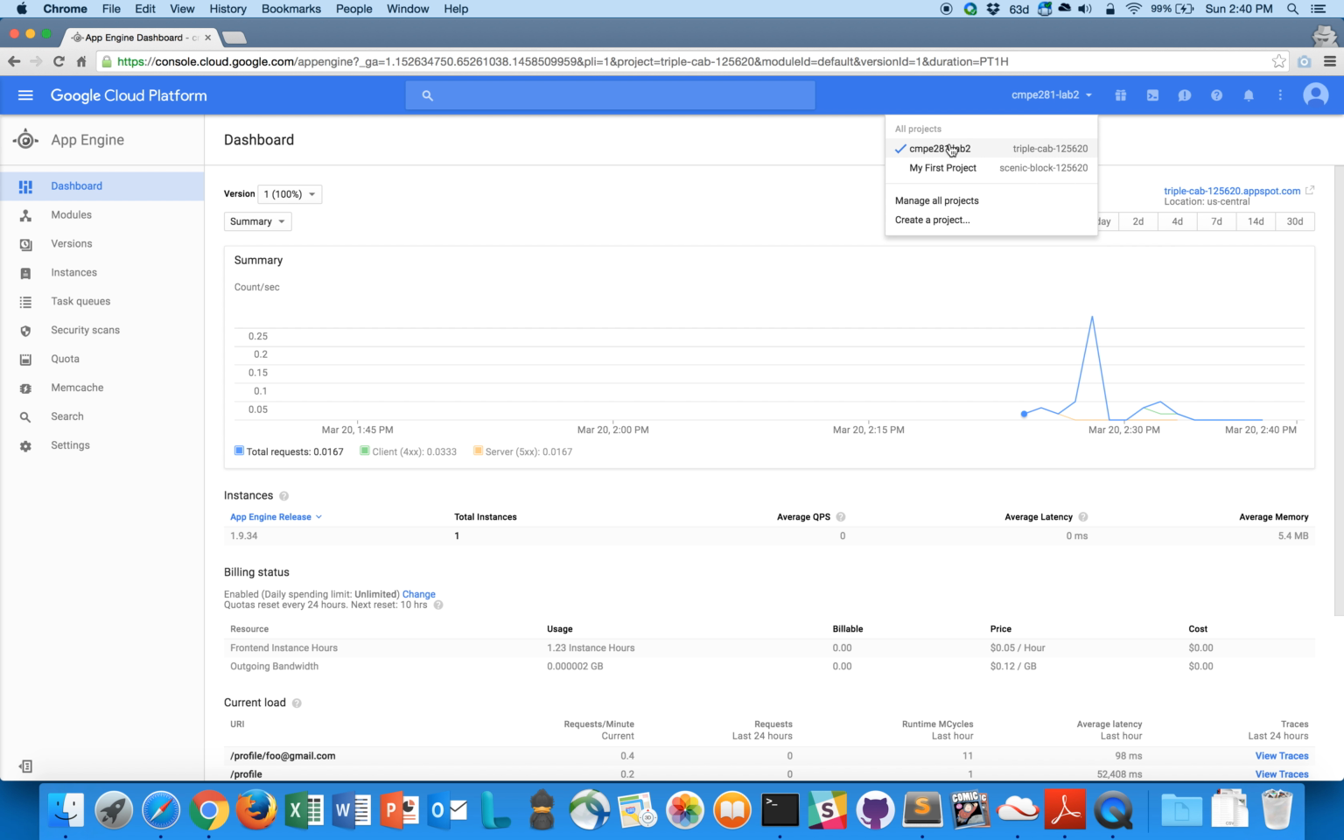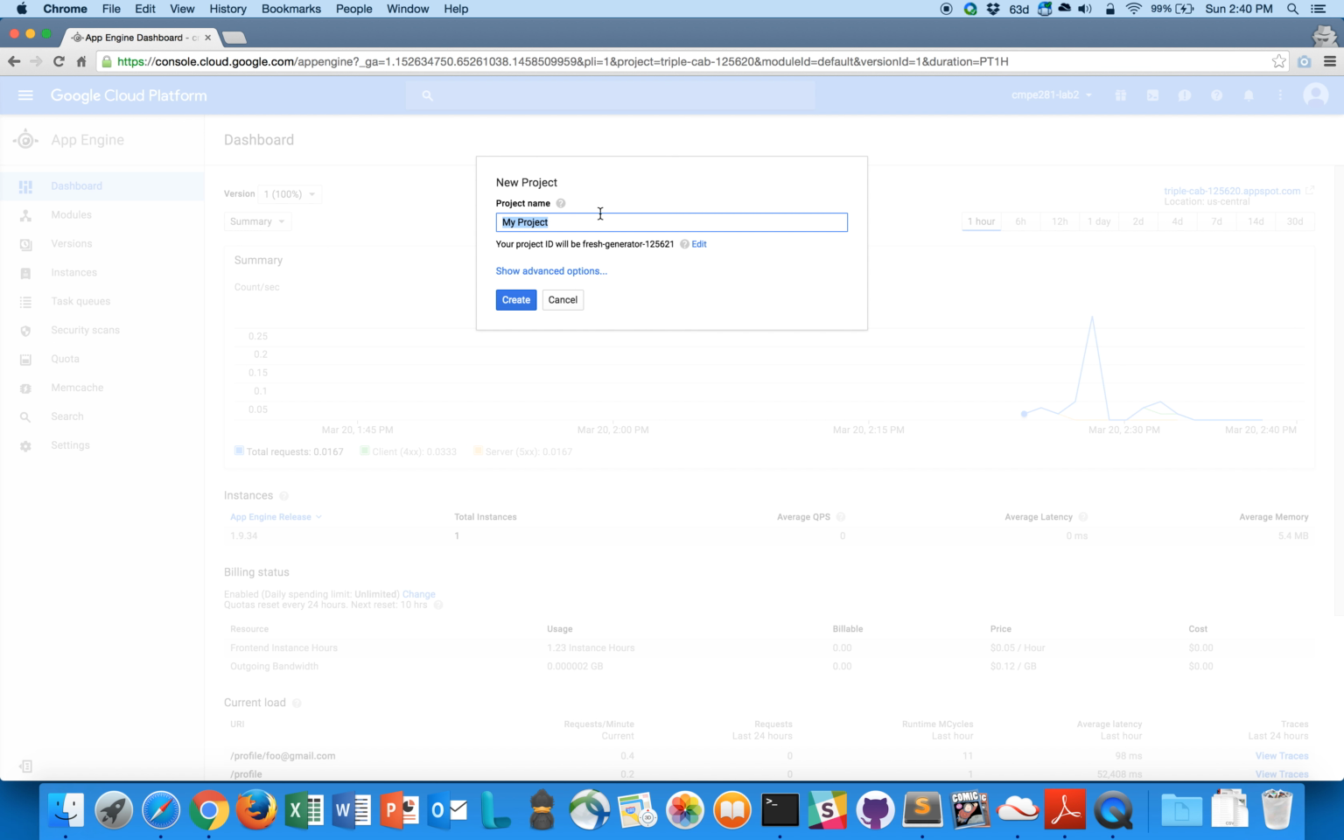So you can either use this one or click on create a new project, and this will create a new project with an ID that will be generated. You need to remember this ID because this is the ID that you will require in order to push and deploy your code. So let's start a new project.